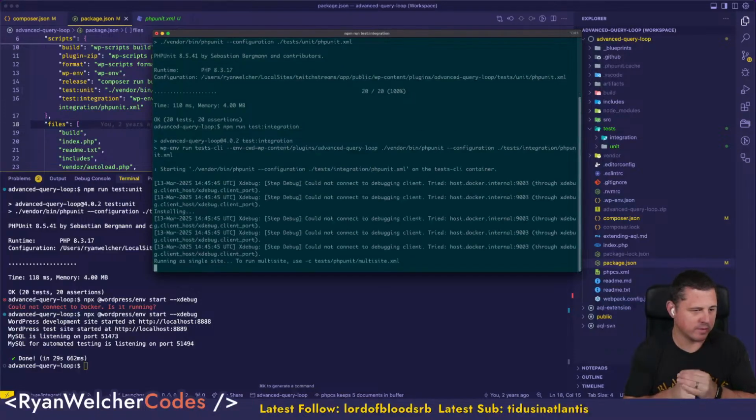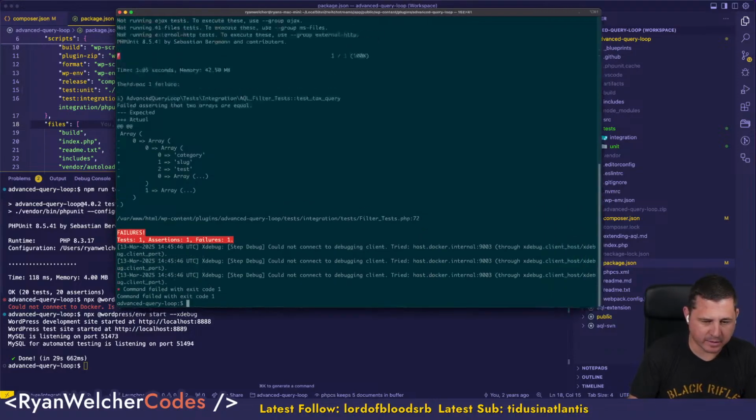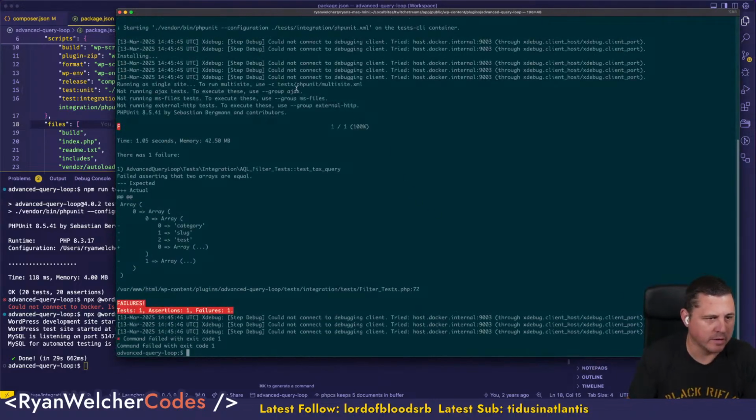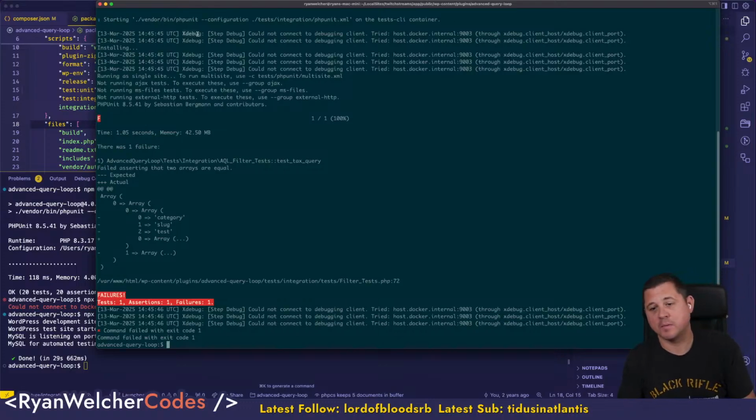So that's going to try to run this. Oh, so it did a lot more stuff in here. Oh, okay. This is running because I actually started my containers in Xdebug mode, which I'll show you in a second.